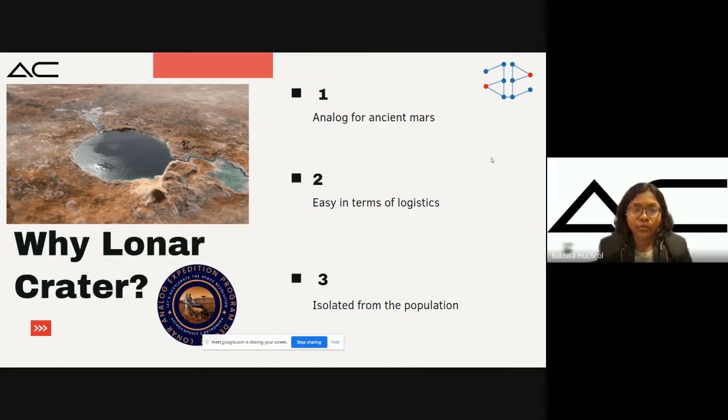What is it an analog for, right? The question is. So Lonar Crater is an analog for a crater on Mars, which we all are very much aware of, and it is none other than the Jezero crater, the crater in which the Perseverance rover is currently working. So Lonar is an analog for the Jezero crater.